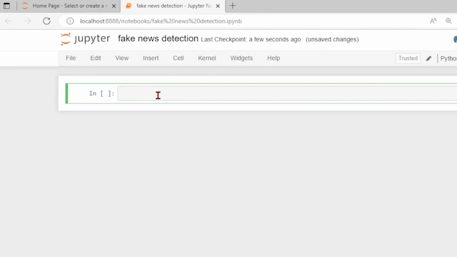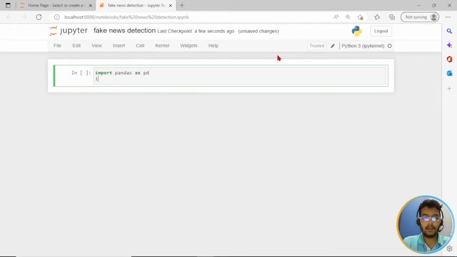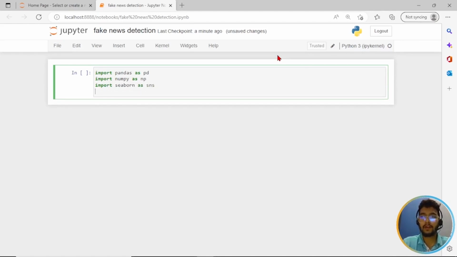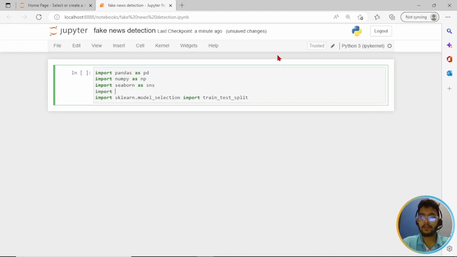First we will import some major libraries of Python. So here I will write import pandas as pd, and import numpy as np. Then import seaborn as sns. Then import sklearn.model_selection import train_test_split. Before that, I will import matplotlib.pyplot as plt.